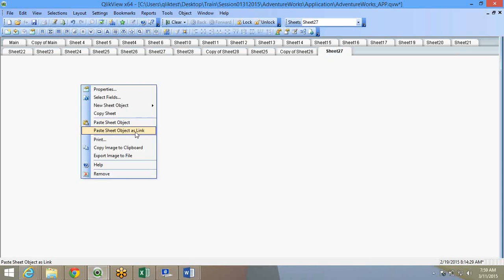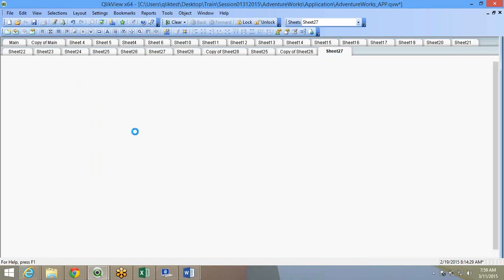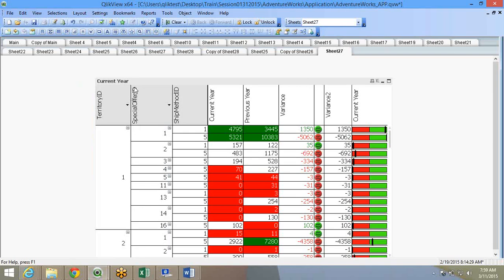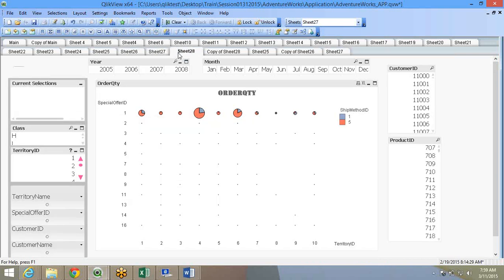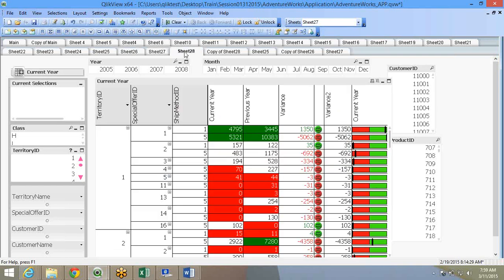When I use paste sheet object as a link, what happens is this new object created is a link to the old one. So any changes made over here will reflect in the other one. Any changes made in the other chart will reflect over here. So it is basically interlinked charts. If you go to sheet 28, I think you have this chart. Suppose I go ahead and change something over here, I delete the ship method ID. It's reflected over here. The ship method ID is gone. So basically you can have interlinked charts.